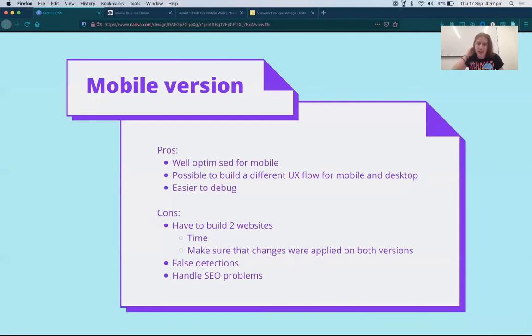Another problem is that it's really hard to redirect people between the mobile and desktop sites. On the mobile site, you want to be able to load www.facebook and have it redirect you to m.facebook, and vice versa on desktop.